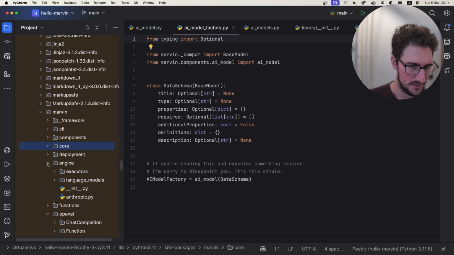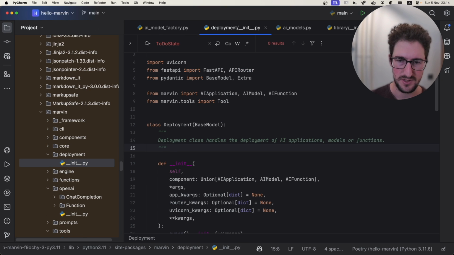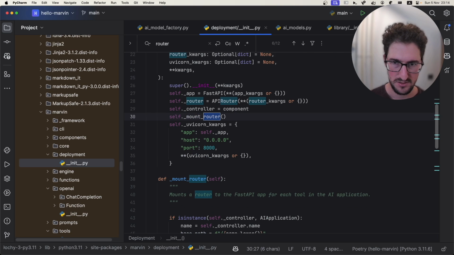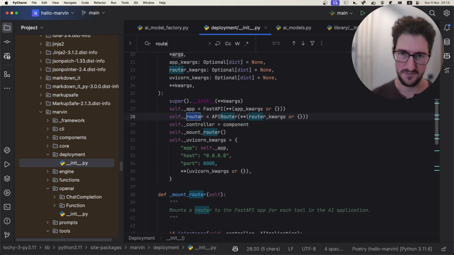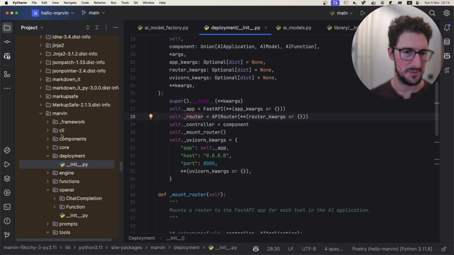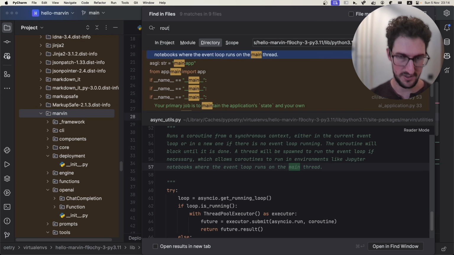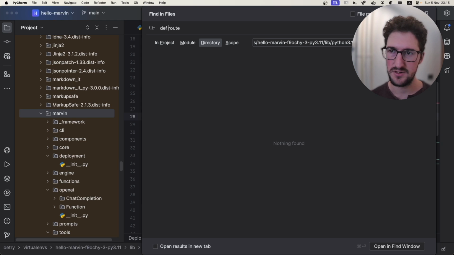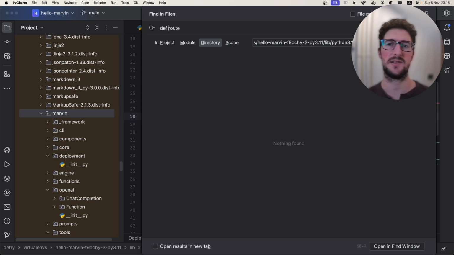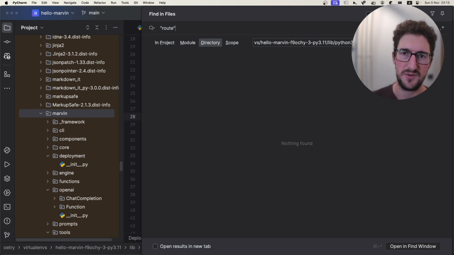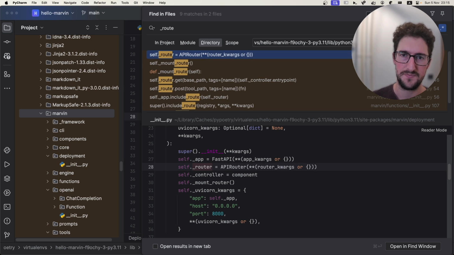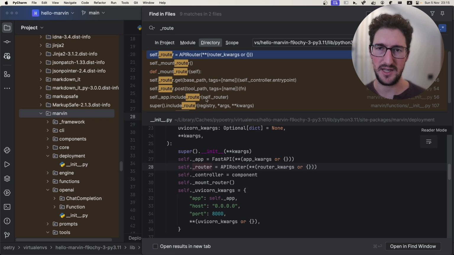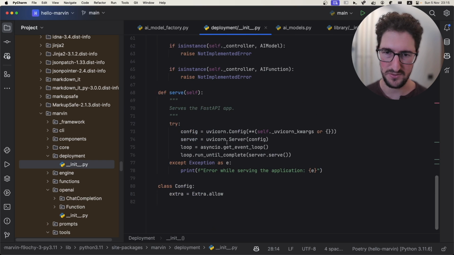Deployment route. Def route. Can we maybe just search all of this? Route. Def. Okay, so no actual function that's named route directly. And if we say this or this, so here we have a FastAPI router, a proper router. And how do they actually route their own thing?